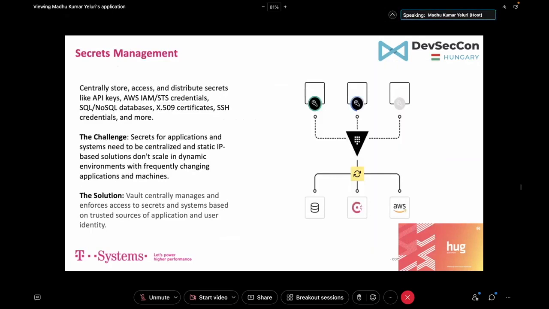Coming to secrets management on a high level, it centrally stores and distributes secrets like API keys. If you're familiar with cloud operations, everything is based on APIs, especially when you retrieve any credentials or token. In AWS, it's the Secure Token Service (STS), which retrieves from IAM, identity and access management, or any databases, or certificates, which encrypt your public HTTPS or TLS traffic, and SSH credentials as well.